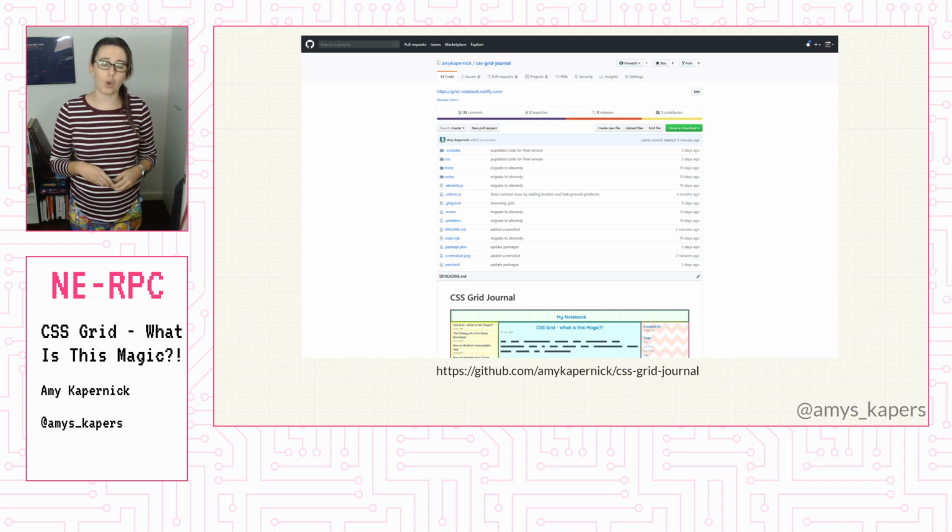I also have the code for this demo available on GitHub. You can check it out. It also has a particular branch where I go through the various different steps we went through in the presentation today. So check that out.